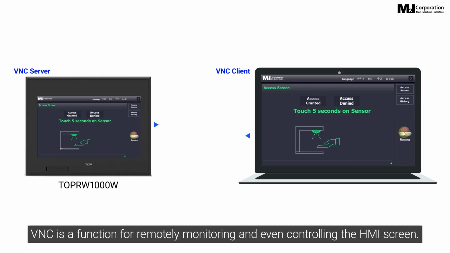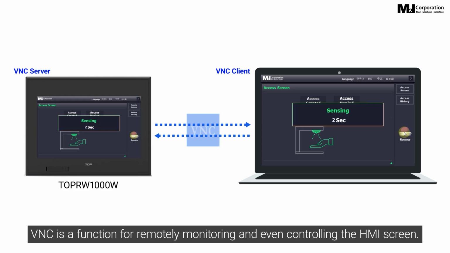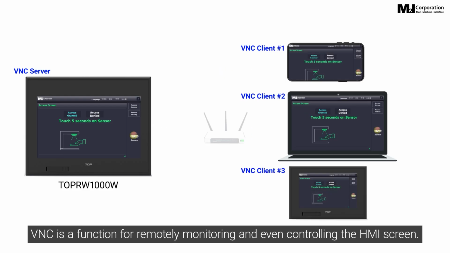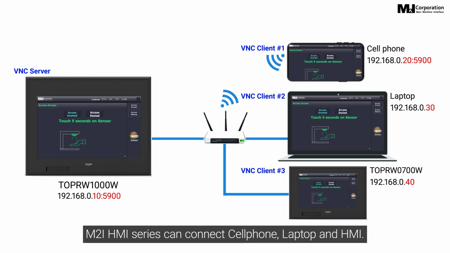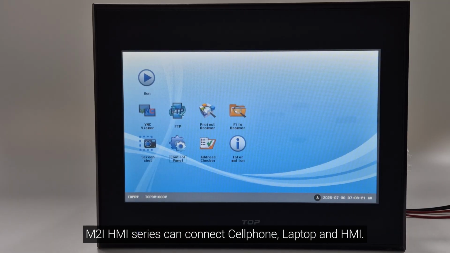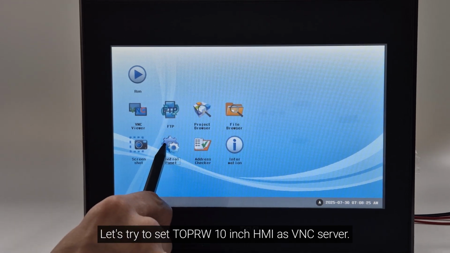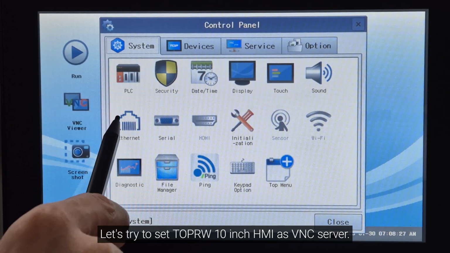VNC is a function for remotely monitoring and even controlling the HMI screen. M2i HMI series can connect cell phone, laptop, and HMI. Let's try to set TOP or W10-inch HMI as VNC server.